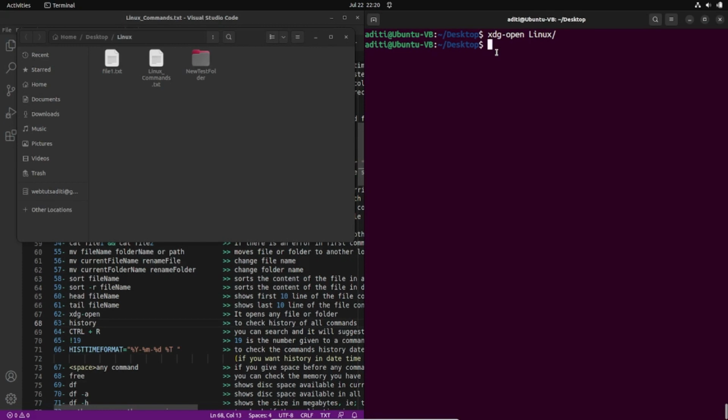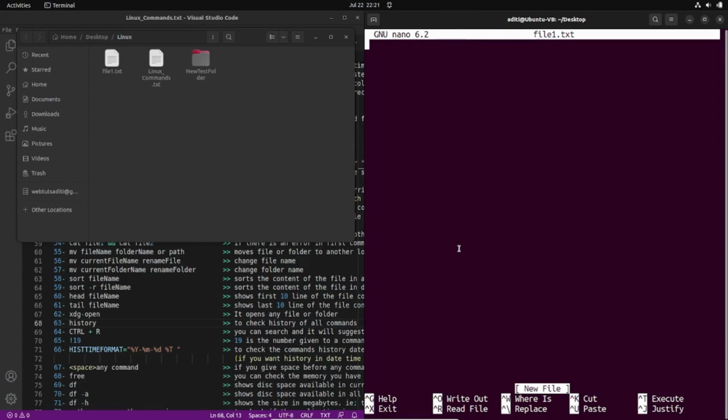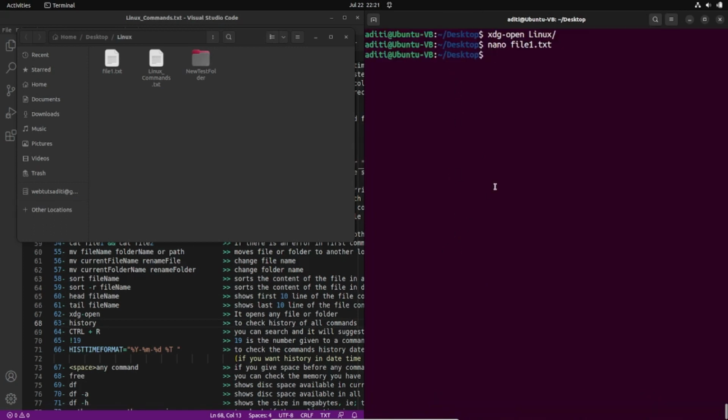Let me just show you another example. If I press Control R, it gives this colon symbol. So here let me write, suppose, nano. Now if I just press enter, it will open my nano editor and here I can edit that. So this is how you use this Control R shortcut to search a previously used command.